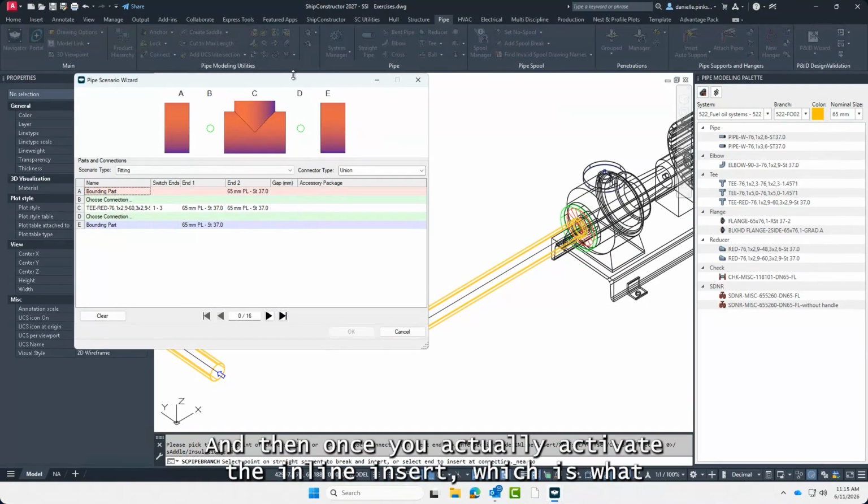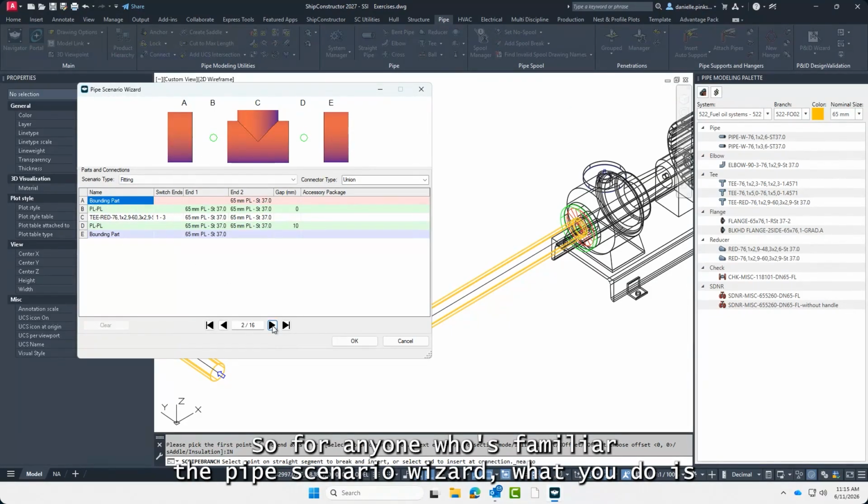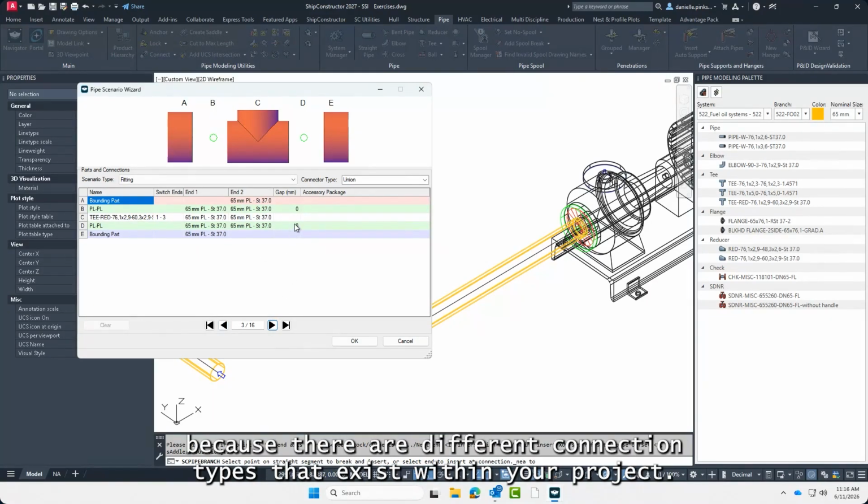And then once you actually activate the inline insert, which is what I was just doing, you'll be given a number of different options. For anyone who's familiar with the pipe scenario wizard, it gives you the option to filter through what you want the adjoining connections to be. You'll notice as I'm flicking through, it's changing, because there are different connection types that exist within your project.